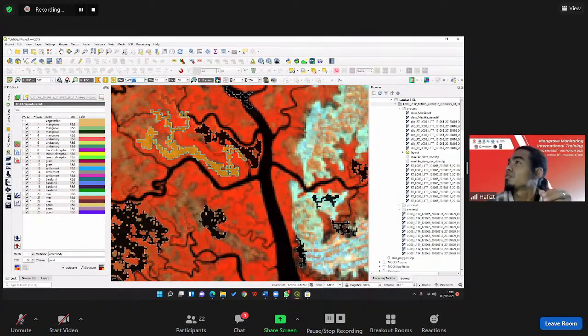It's not a fixed value. You can customize it if your sample, your training area, is too wide. You can set the distance number.